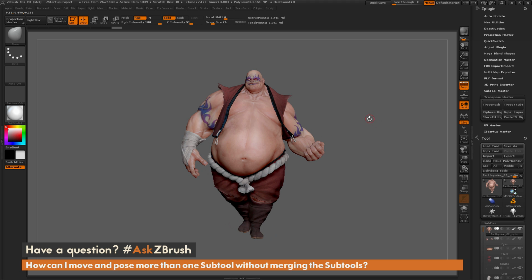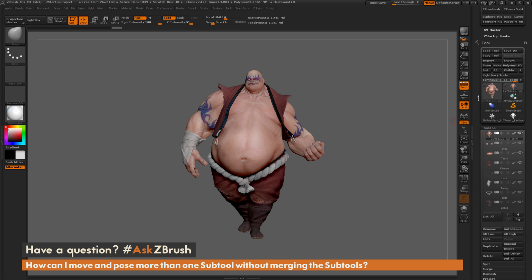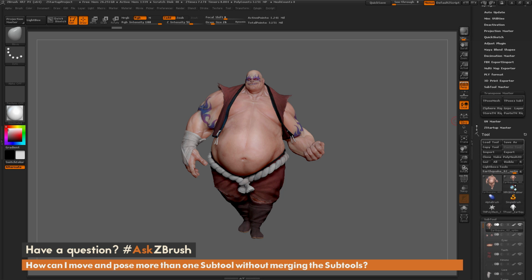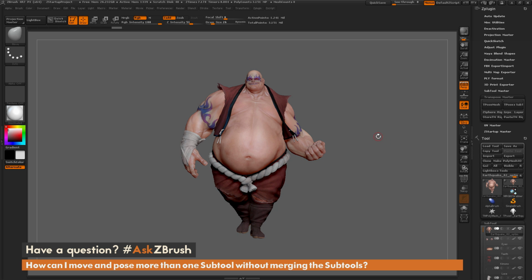That is the process to come through and manipulate multiple subtools to perform moving and posing. You just need to come through the Transpose Master and generate that process. Now, one bonus feature with Transpose Master, you also have the ability to save these poses, then you can load them back onto a model at any time.